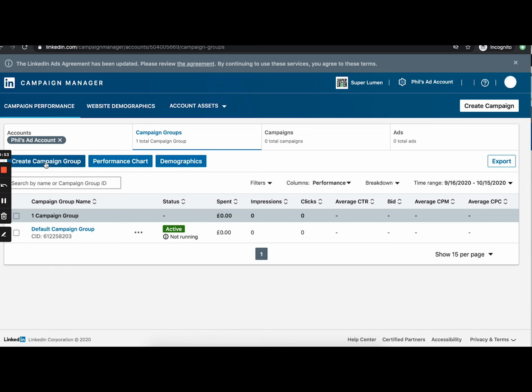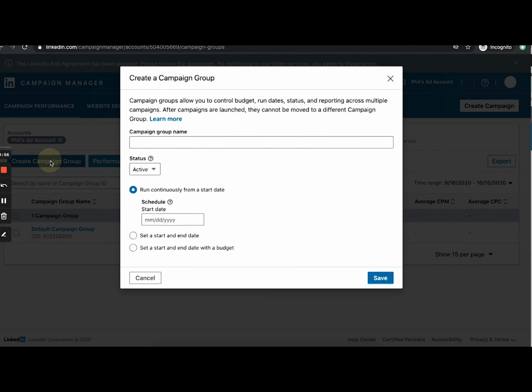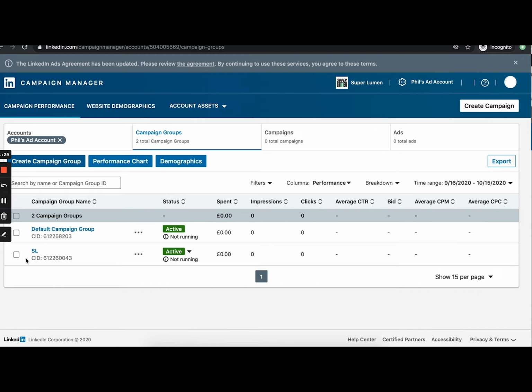So what you should do right from the start is create a campaign group, which is here, and name it. For example, if I go to someone else's account, I'll name it Superlumen, so it's just clear that everything I do within that account is what we did. But you can name it whatever works for you. So let's name it Superlumen. Active, and the date is there. So you just save it. It's really simple. There you go. Now we have another campaign group, and I'd work everything in this campaign group.